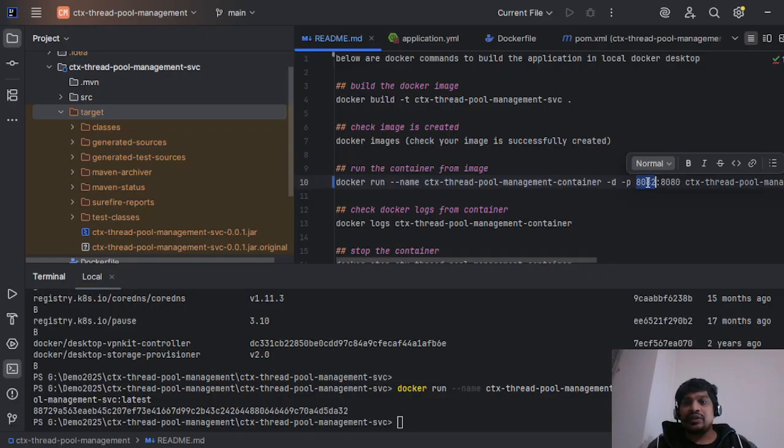The first part before the colon is nothing but the host port. So this is the port which we are going to use to access the application from the browser. That's why we call it a host port. And the second port is nothing but the container port. Okay, this is your service port, container port. So this is the port where your application is going to run inside the Docker container.